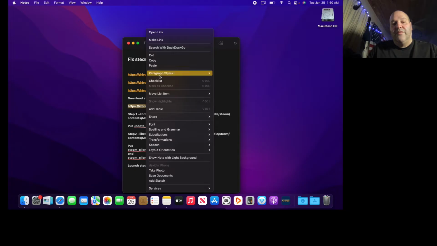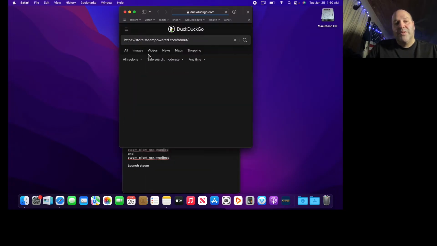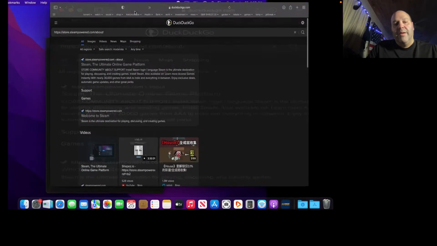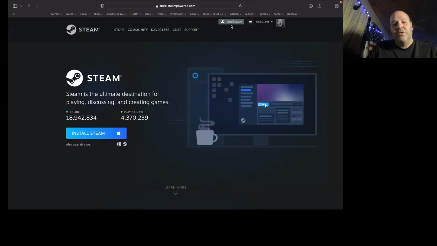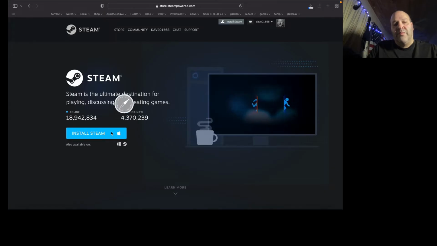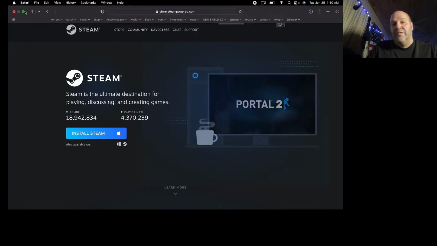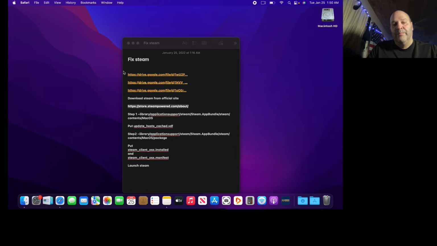Now I'm going to go onto the official Steam website. And this Steam website allows you to download the Mac application. So I'm going to install Steam for Mac. That's the official download for the Mac. So now that I have it, it's in my downloads folder.